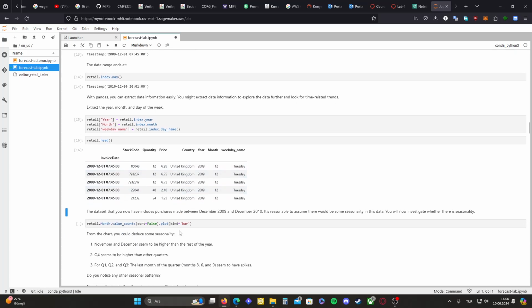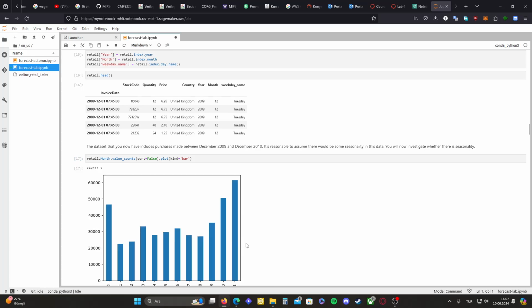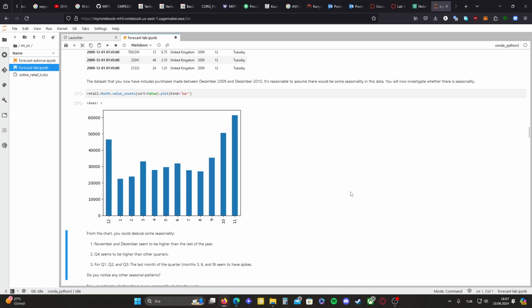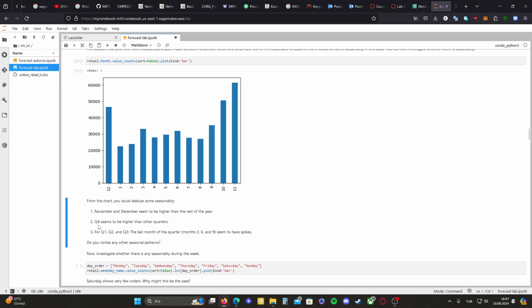The dataset that we now have includes purchases made between December 2009 and December 2010. It's reasonable to assume there would be some seasonality in this data. We will now investigate whether there is seasonality, and from this chart we could deduce some seasonality. November and December seem higher than the rest of the year, and quarter 4 seems to be higher than other quarters.